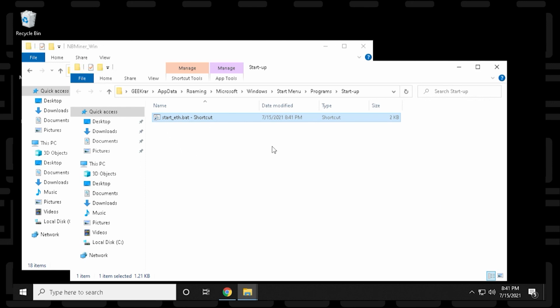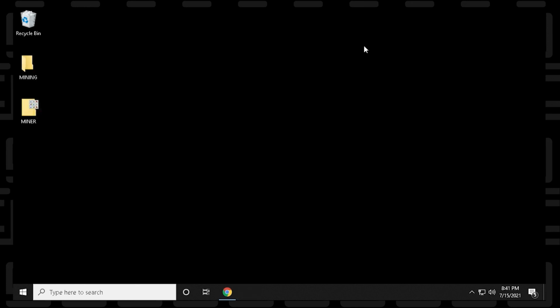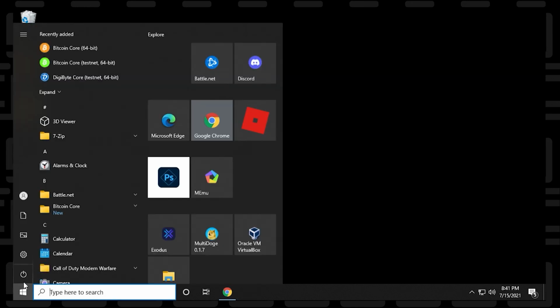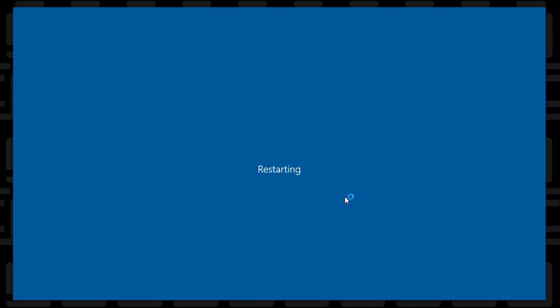So now anytime your computer shuts down or has a power outage or something, the moment you turn on your computer, it's going to automatically run this batch file because it's in the startup folder. Now you can go ahead and click on Start and restart your computer, and it's going to apply all the changes that we've just made and reboot. And actually when you reboot right now, you'll notice that your miner is going to start up right away.